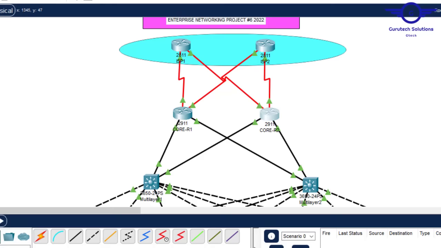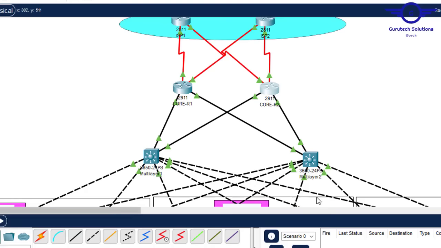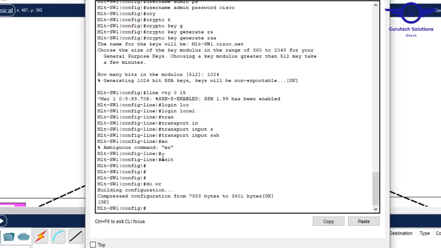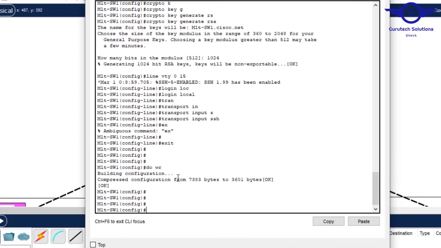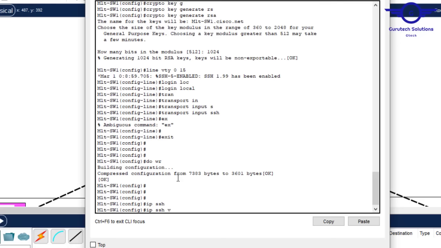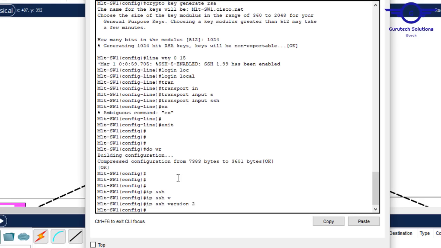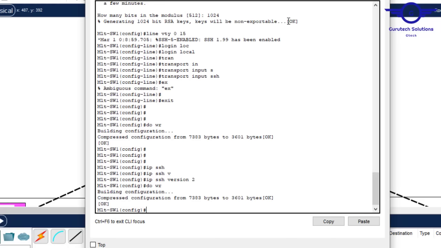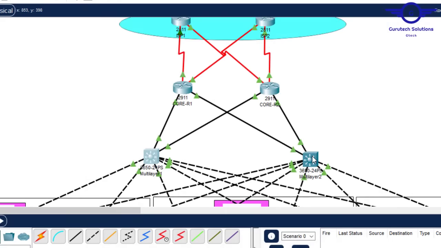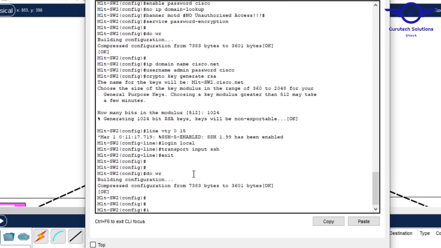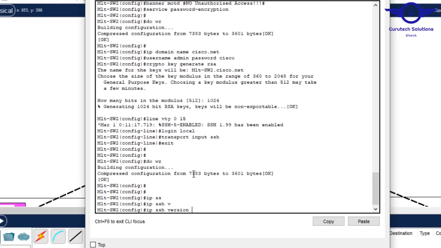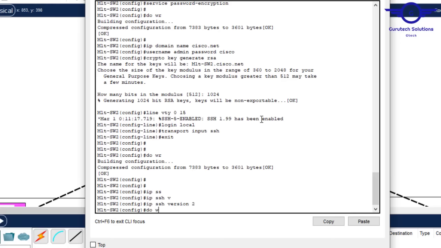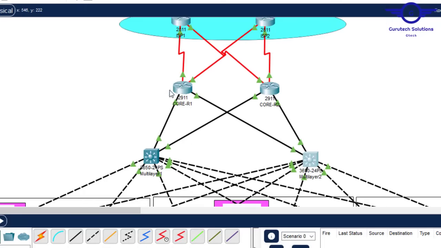All right, so guys, I have also forgotten something: the version of SSH. So let's configure the SSH version with IP SSH version 2. Do write, that's done. Let's configure the version of SSH very fast. IP SSH version 2, do write. Okay, then to the routers also.